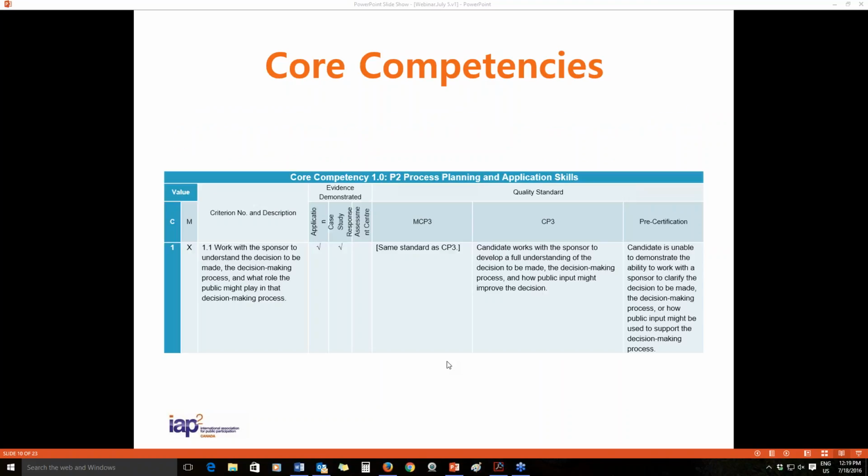So here's an example, just a little screenshot for you of a core competency. I'd like to talk through an example of what we mean by core competencies and their associated criteria. All of the core competencies are available, as I said, on our website, and I just wanted to illustrate a couple of examples here.